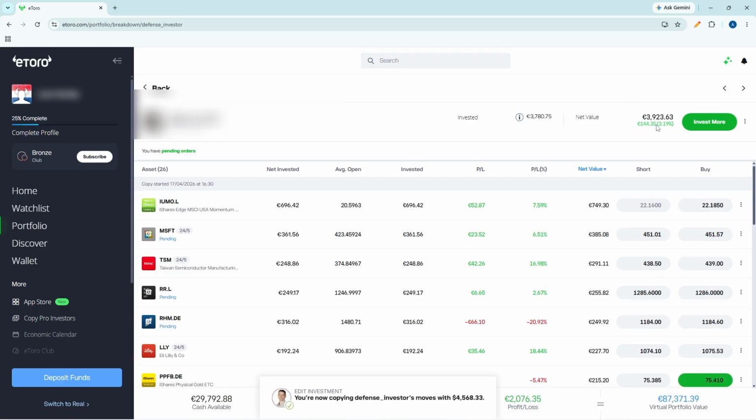Once you've entered the amount, review the updated investment total that eToro shows you. This step is important because it lets you see exactly how much money will remain in the copied investment after the withdrawal is processed. Take a second here to make sure the remaining amount matches your goal. If everything looks correct, click Remove Funds to confirm and proceed. At this point, eToro will process the adjustment to your copied investment.